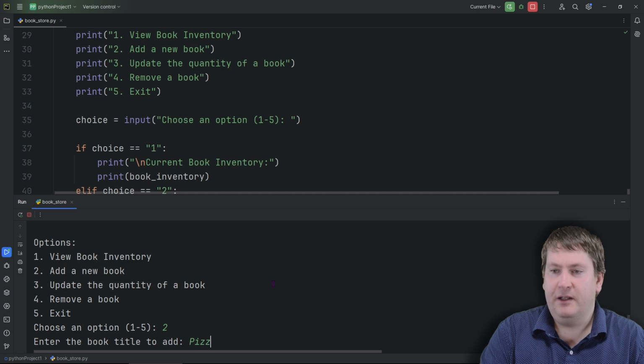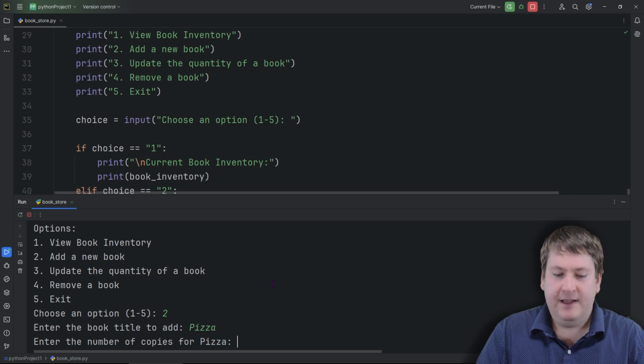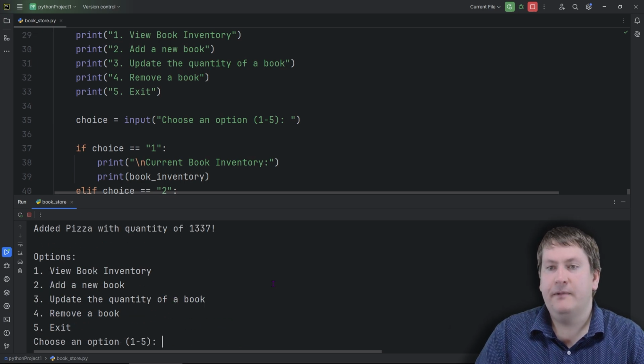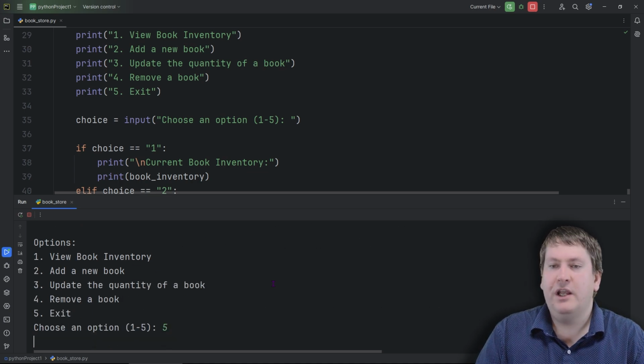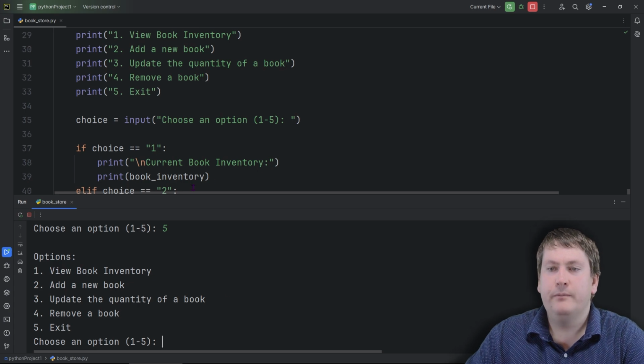So let's add a book. We'll just call it pizza. And we'll say 1,337 copies, just to be a bit silly. And we can see it's now printing added pizza with a quantity of 1,337. And that is correctly in our list. So we have 2 cases left to code.